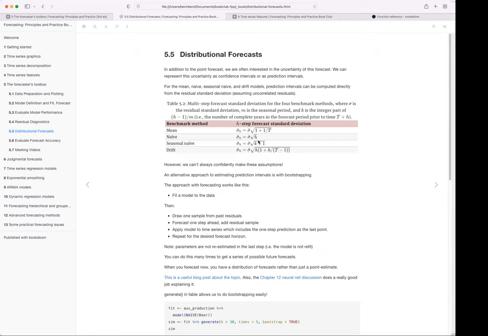Anyway, the point here is that you can exactly calculate the standard deviation and build prediction intervals around any kind of point estimate if you're using one of these models. These are kind of baseline models, so you're probably not going to use them very much for forecasting, but they have really nice properties.